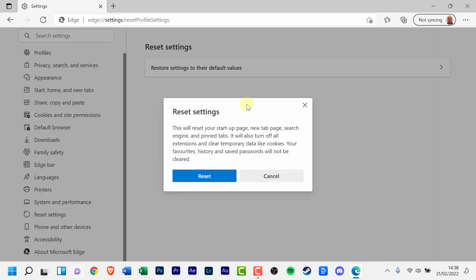There should now be a pop-up warning. Reset Settings. This will reset your startup page, new tab page, search engine and pin tabs. It will also turn off all extensions and clear temporary data like cookies. Your favourites, history and saved passwords will not be cleared.